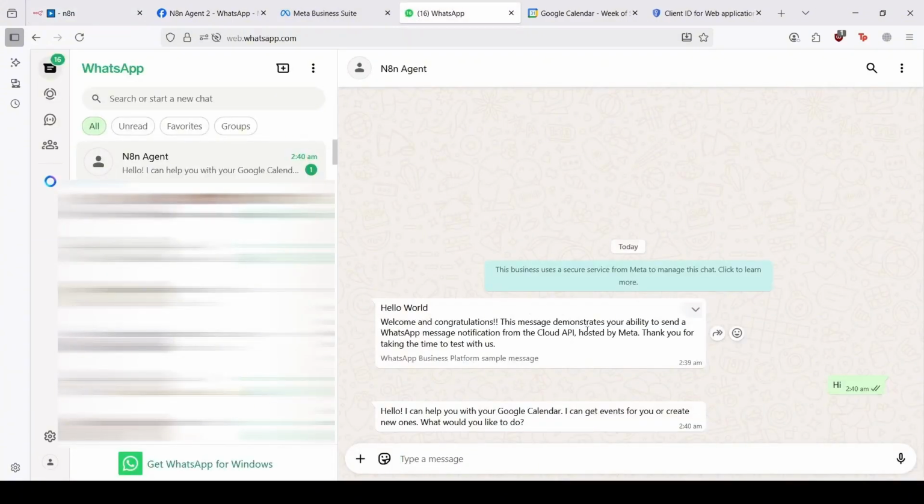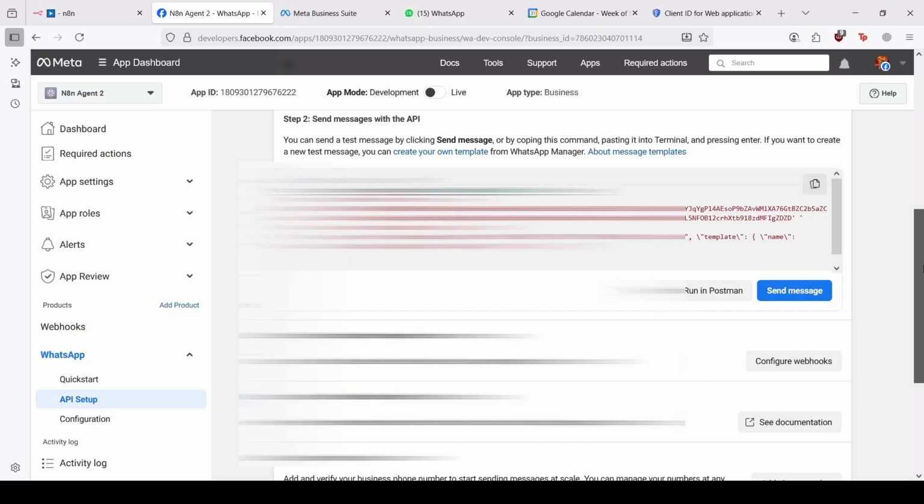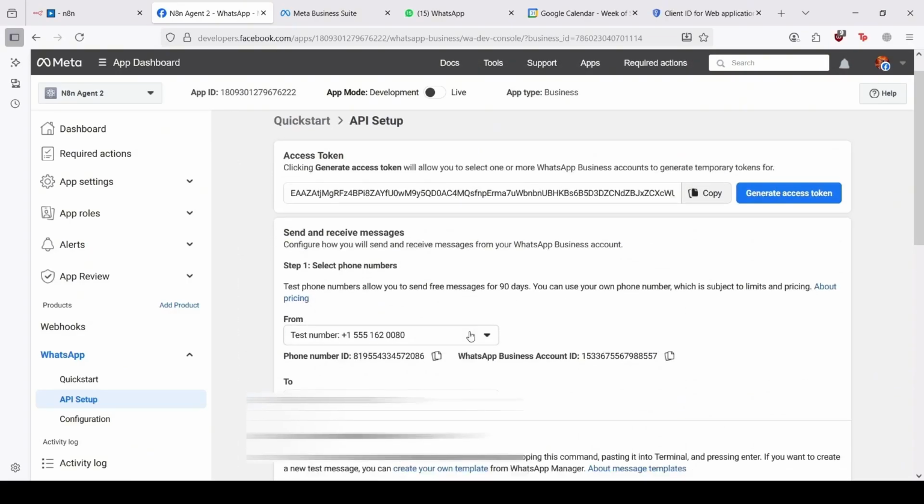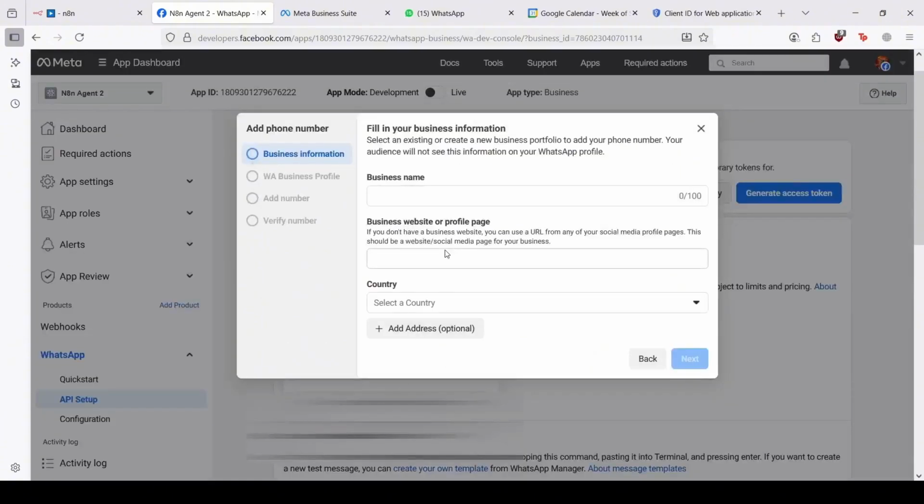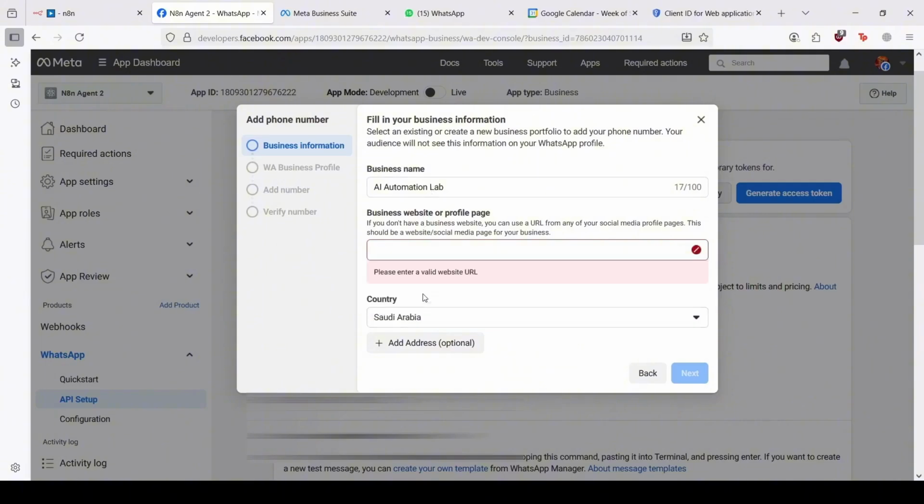Okay, this is from my last AI chatbot I created. So I don't want to use the same number. So what I'm going to do is go to here and change the test number over here. I'm going to add the new phone number. I'm going to be adding business name, country, Saudi Arabia.